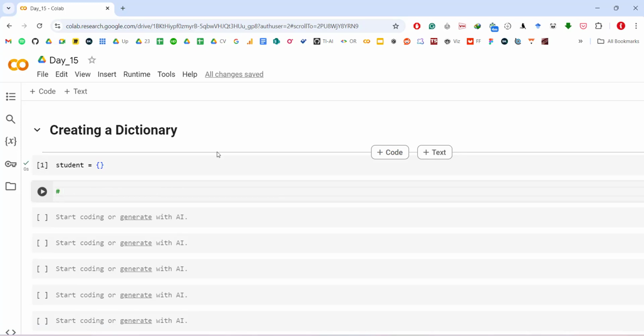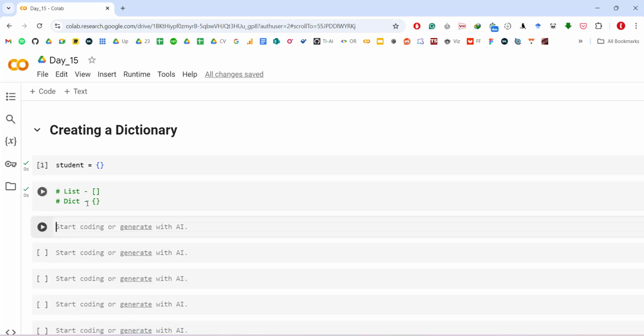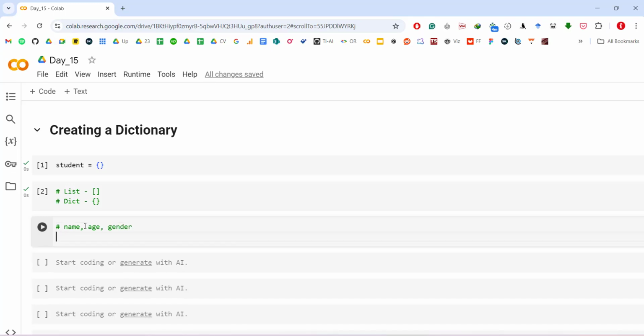Remember, for lists we have used square brackets. For dictionaries we are using curly braces, so don't get confused. Curly braces for dictionaries. Now, an empty dictionary is fine, but how do I store information inside a dictionary? For example, let's say name, age, gender we want to store for a student. Let's say there's a student, you can say Raju, somebody.